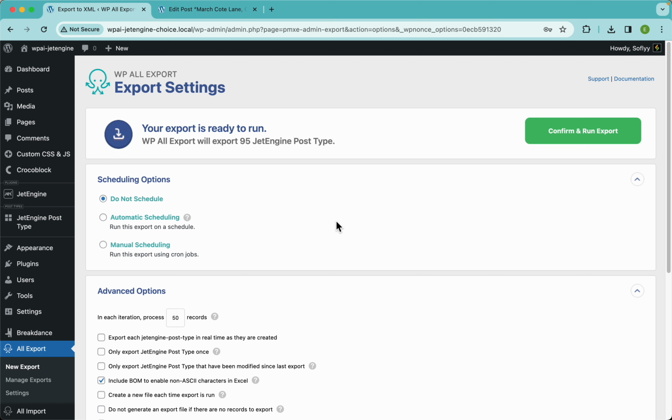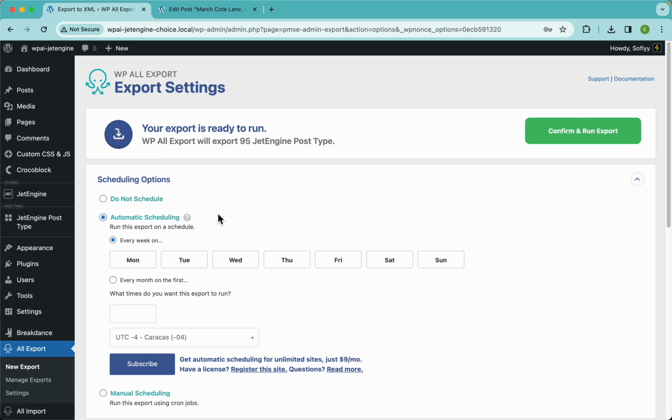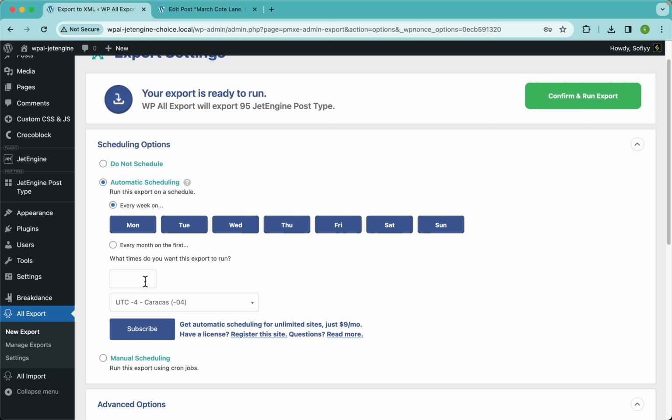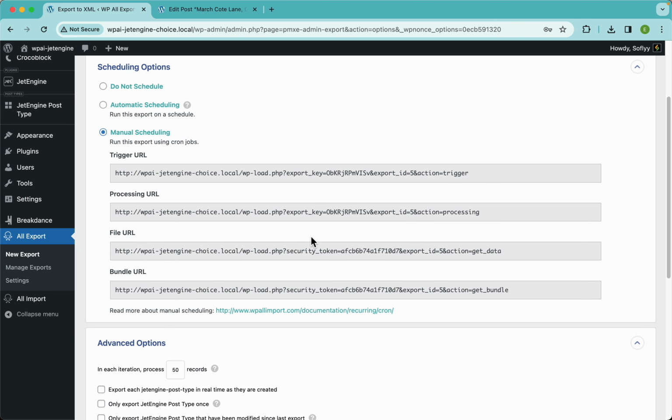Well, WPL export has a scheduling functionality, has two actually. The easiest one is this automatic scheduling service, which is a paid service. It costs $9 a month. And if you want to run this on a daily basis, you can enable all of these days like so. And say, I don't know, you want to run this every single day at 12 a.m., right? And maybe you want to run this too at 3 p.m., right? So WPL export will run on this schedule automatically. Now, you can do that with cron jobs too, which are free, but they are a little bit more technical. So that's up to you guys.